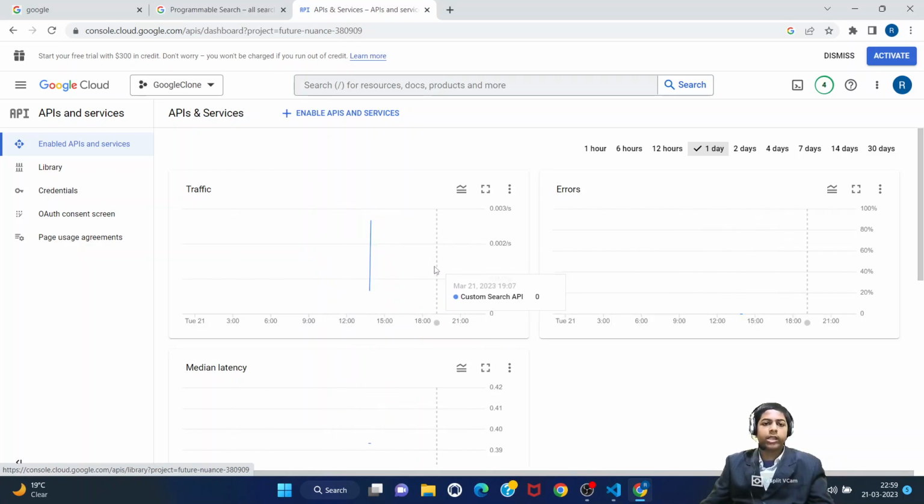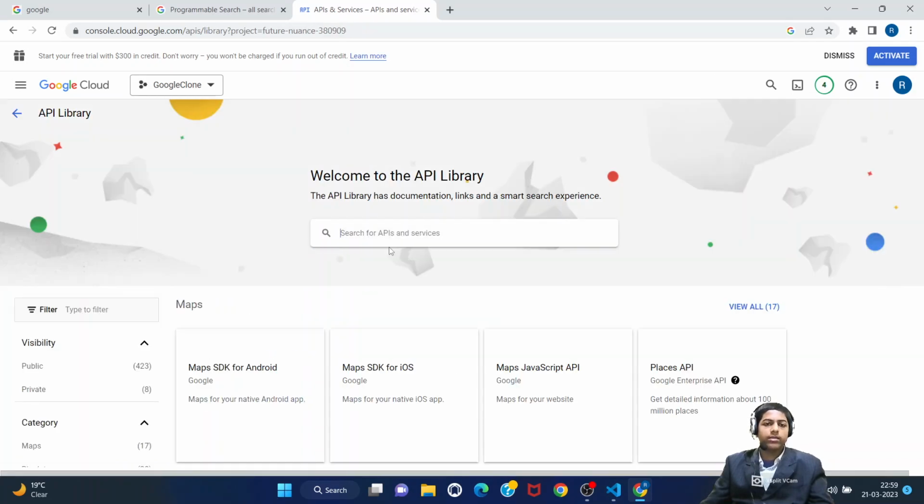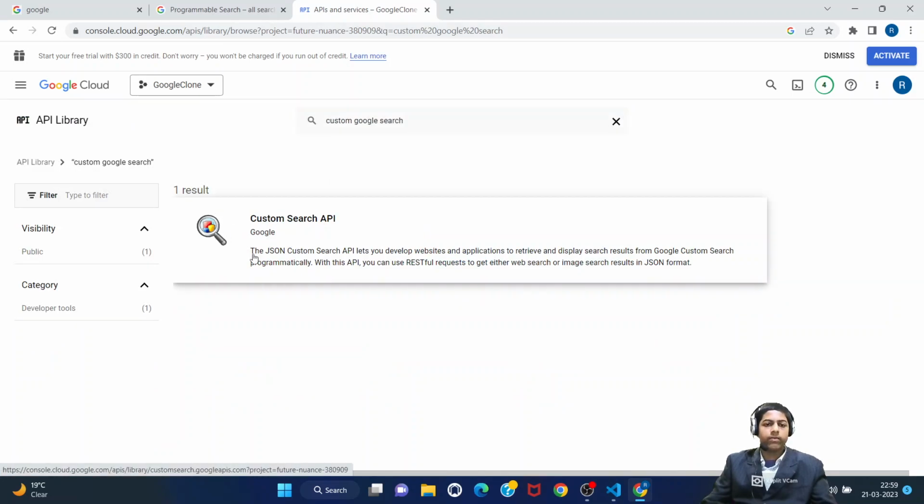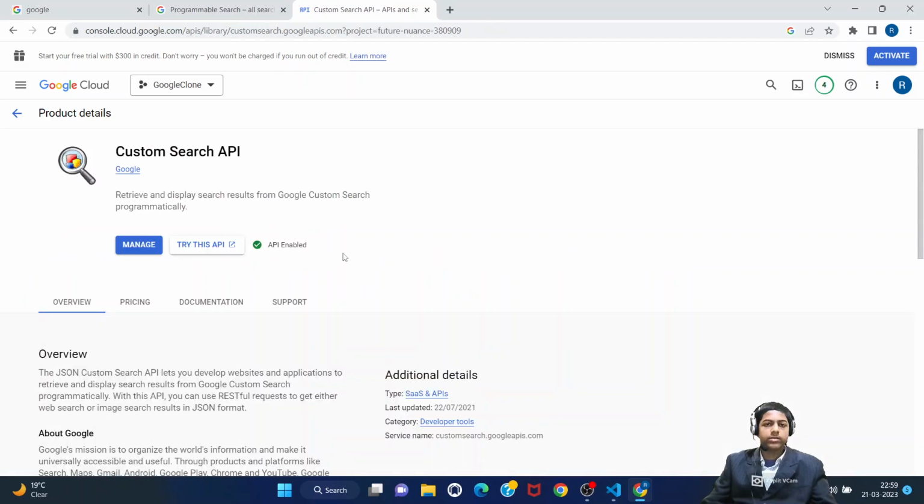Here there is a graph of the usage of the APIs that you are using. Like I am using the custom search. To get the APIs, click on this Library option. When you click here, you will get this screen, which says Welcome to API Library. Here you need to search for custom Google search, and after that you will get one result like Custom Search API. Just click here. Now you can see that I have enabled it.